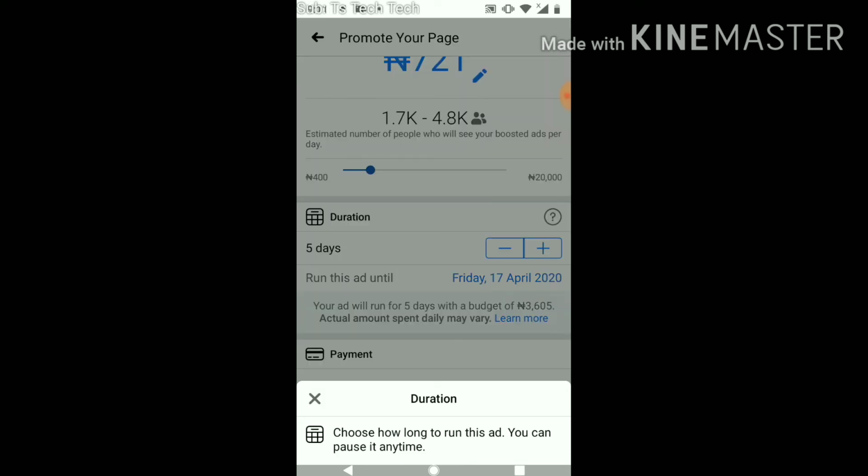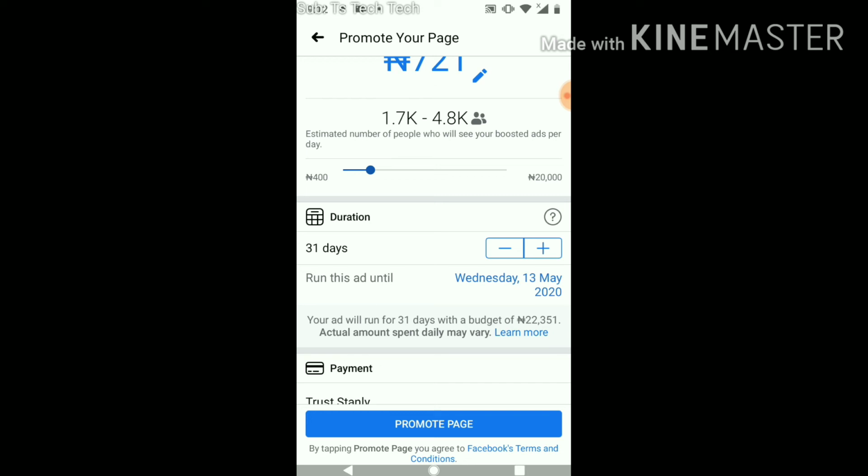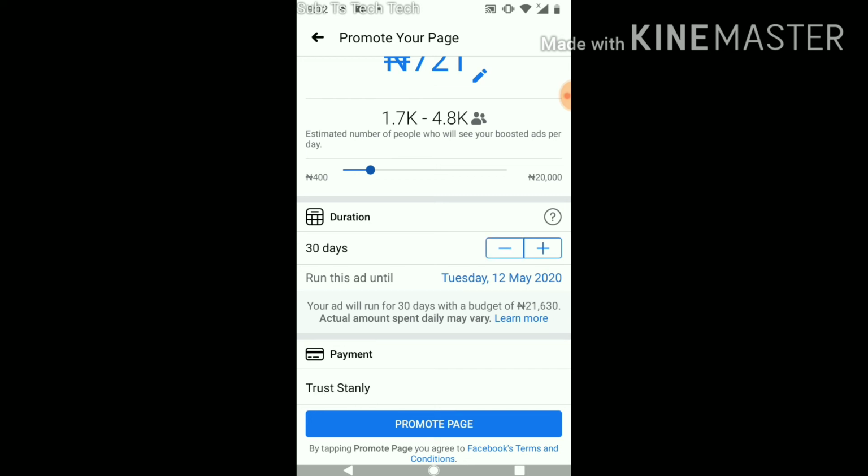Before we go on, you can select the duration of the period for which you want to run this advertisement. For instance, most of the time I run my advert for 5 days because I only put 2,000 naira on it to run the advertisement. You can also increase the date range. If you want this to run for like 30 days, you can go ahead and select 30 days, which is actually a whole month. But if you want this to run less, just like mine, I always leave mine on 5 days. So you can go ahead and select that.